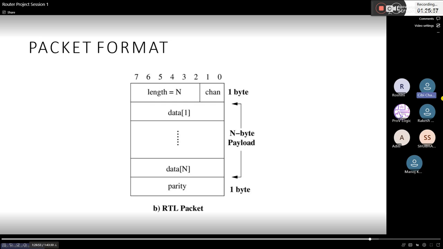Actually, channel in the sense it is the address. You need not consider this as channel. Channel is there, but it is the address. The first 2 bits are the address. If the first 2 bits are 00, then our packet will be transferred from source to the 0th destination. If it is 01, our packet will be transferred from source to the first destination. If it is 10, our packet is transferred from source to the second destination. That is why we use channel here. It is like an address. It will tell which destination we need to go to.